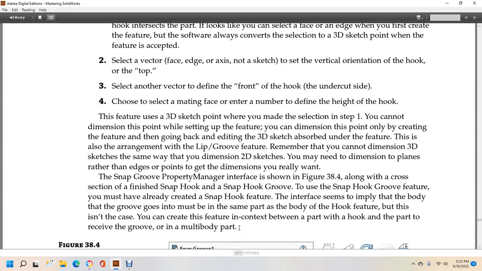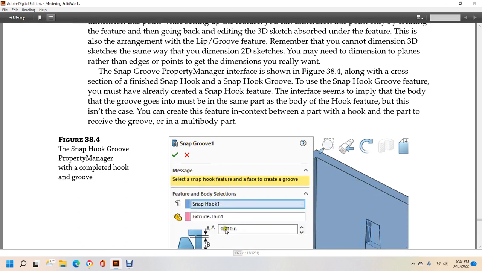The snap groove property manager interface is shown in Figure 38.4, along with the cross section of a finished snap hook and snap hook groove. To use the snap hook groove feature, you must already have created the snap hook feature. The interface seems to imply that the body the groove goes into must be the same part as the body of the hook feature, but this isn't the case. You can create the feature in context between a part with a hook and the part that receives the groove, or in a multi-body part.